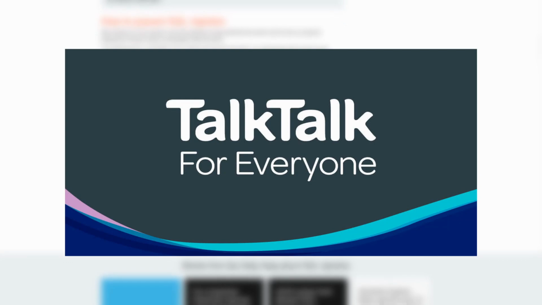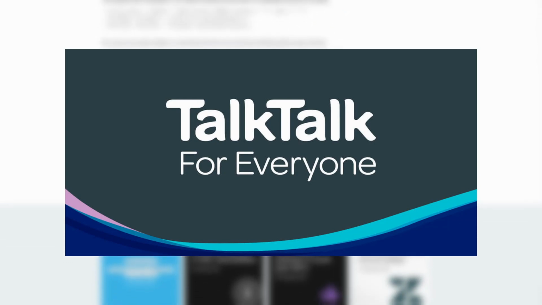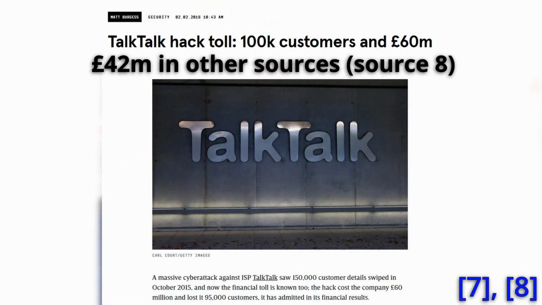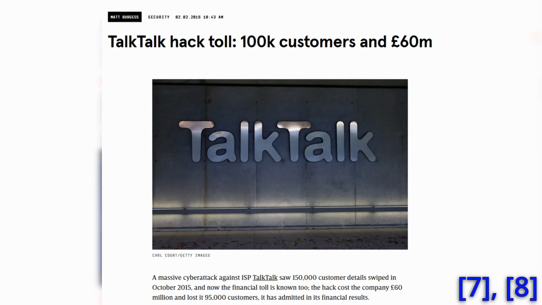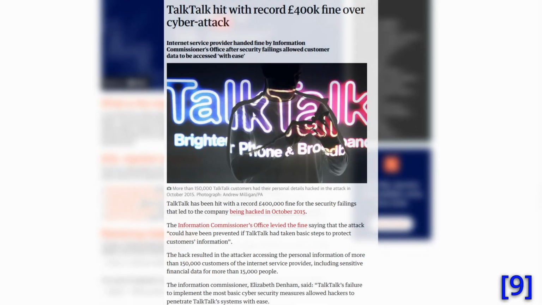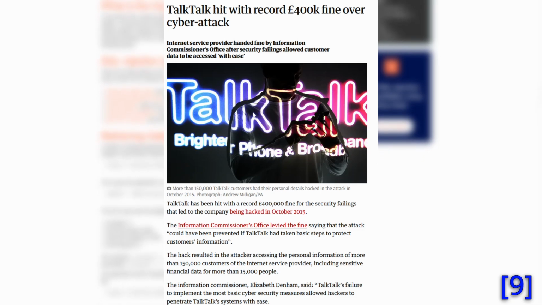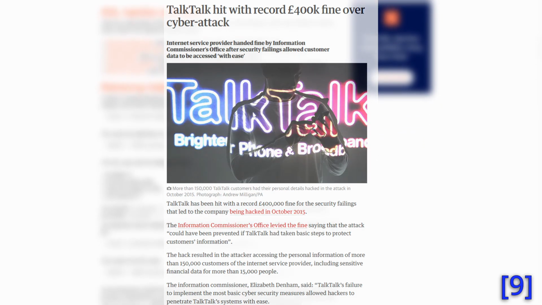For example, TalkTalk, a company that provides television and internet access services in the United Kingdom, had a cyber attack in which the hacker used SQL injection to gain access to over 150,000 customers' information. The attack apparently cost around £42 million to the company, and they lost over 100,000 subscribers in the aftermath of the attack. And it wasn't over with the customers leaving either, because on the 5th of October 2016, TalkTalk was fined £400,000 by the Information Commissioner's Office for negligence on securing its clients' data.